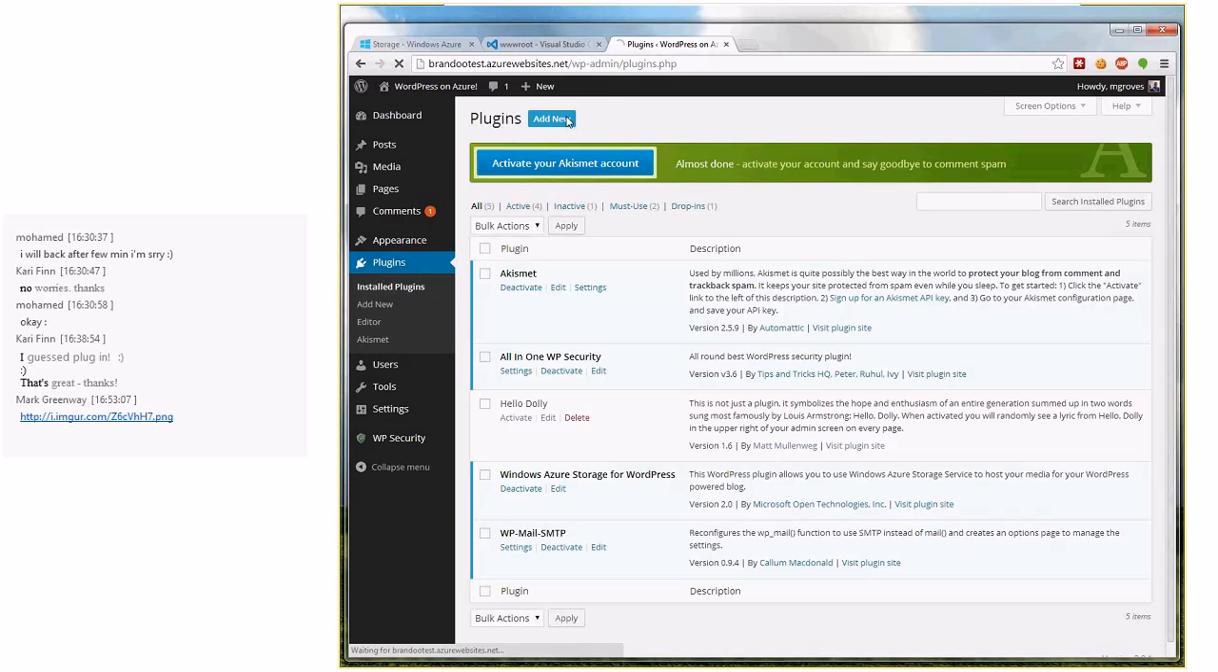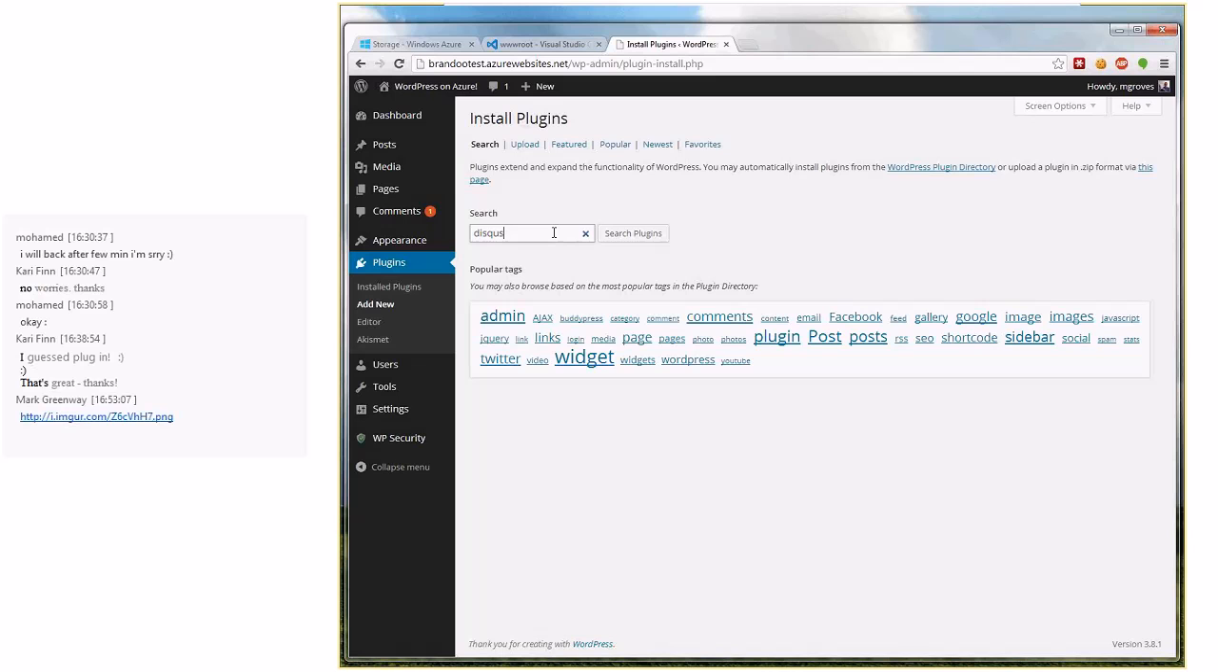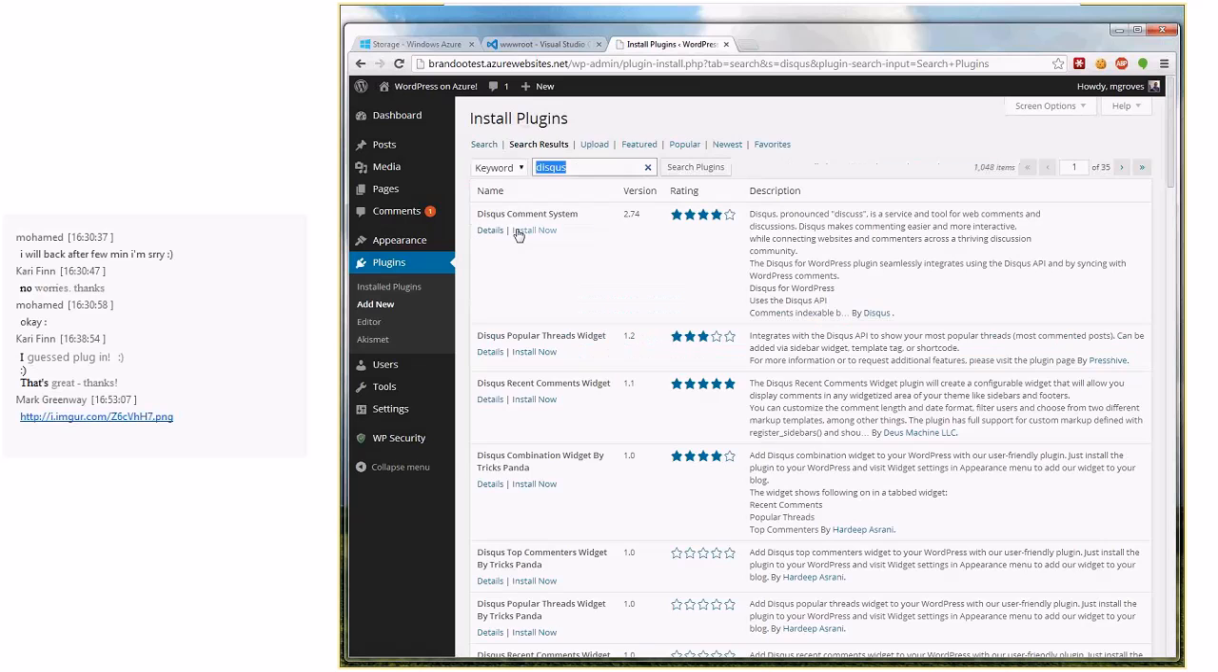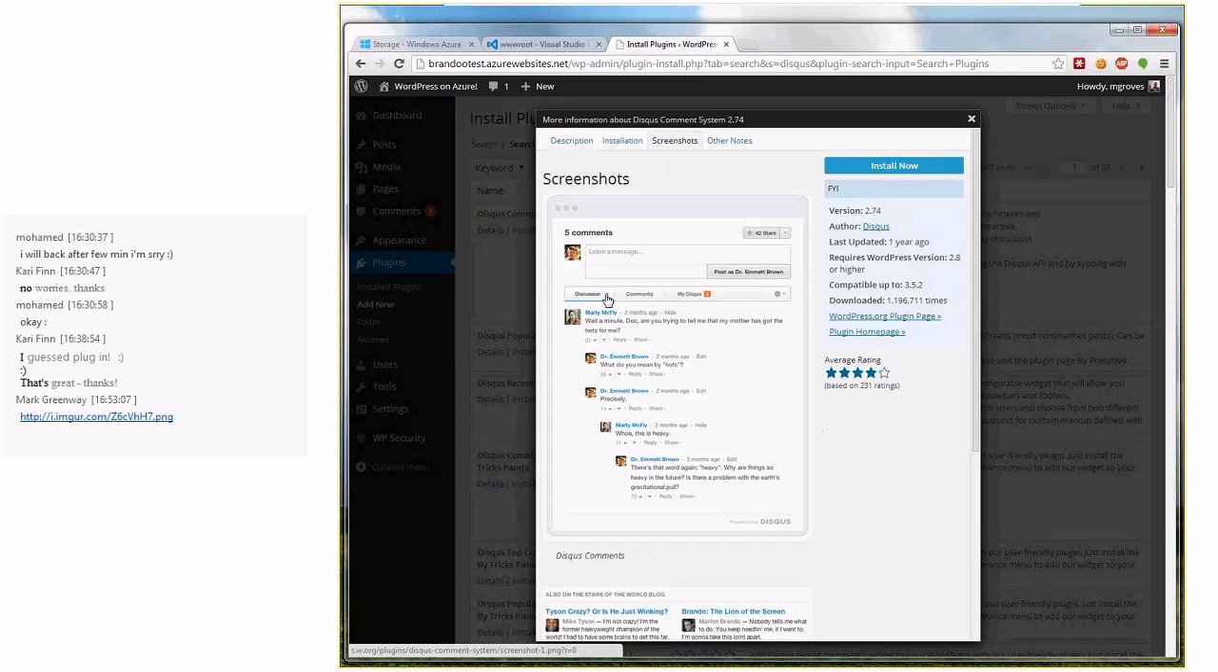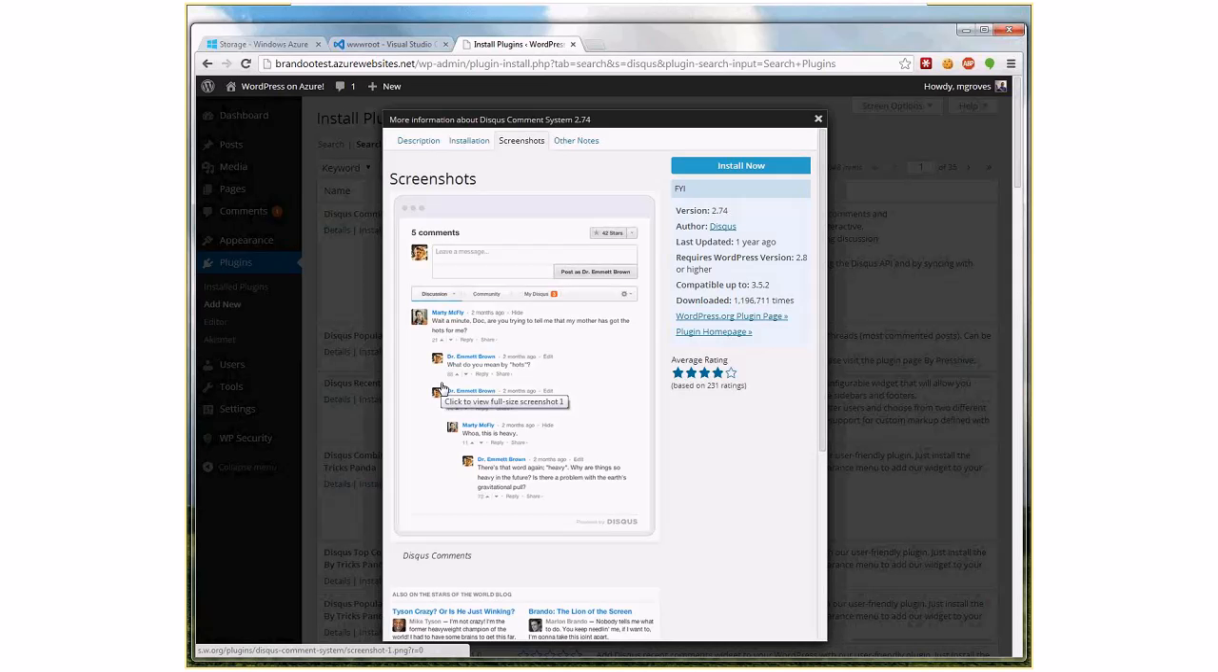So we can go ahead and look for a Disqus plugin here. I don't think I've actually done this in a while. But yeah, there's the Disqus comment system. And we can see that it adds these third-party Disqus comments to your blog post. It replaces the built-in WordPress comments with the Disqus comments. And same with Facebook. So that's another way you could approach it.